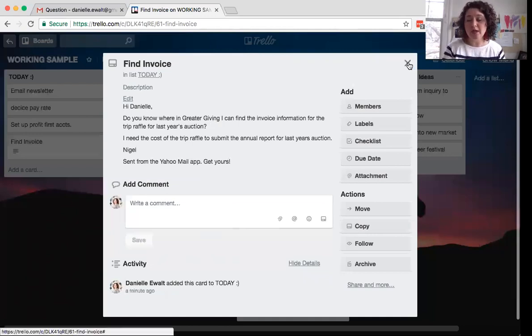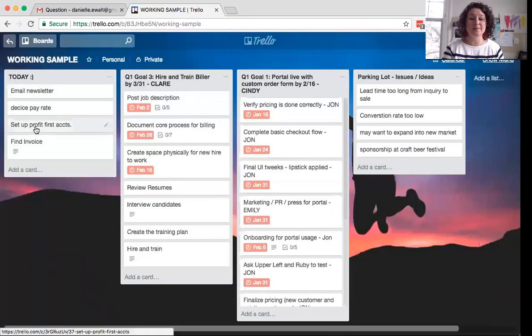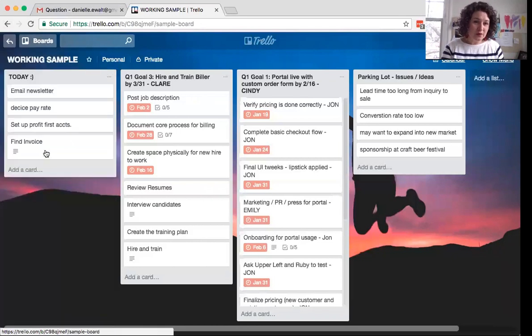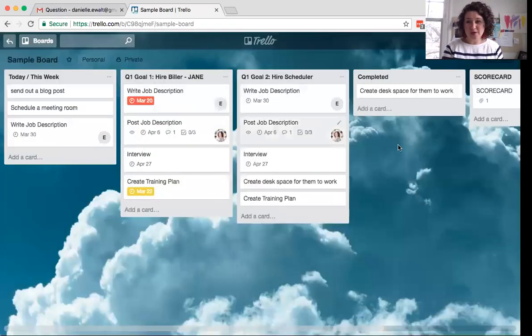So I really like this new thing that they did to sync it right with your email, because that's where lots of your to-dos will come from often. So it's an easy, quick way to do that. So we'll go back to our original board. I've got one other thing I want to show you, and then we can wrap up.